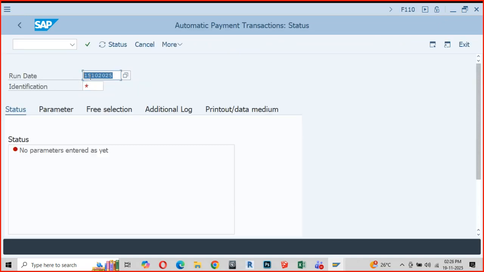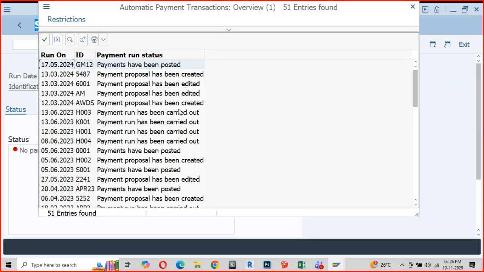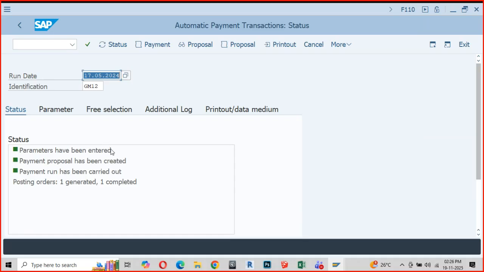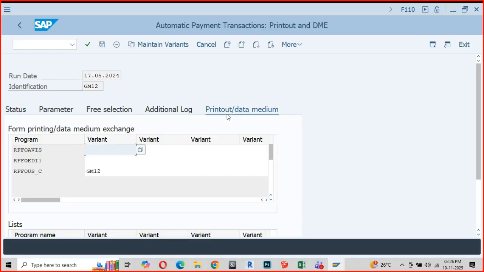Now, I'll pick up something which is successful. Payment proposal has been created. Payments have been posted. Payment proposal has been edited. Payments have been posted. Okay, I'll pick up the first one. Not a problem. See, did you see that RFFOUS_C? So whenever you want to have the payment summary or the payment advices, maintain variance.